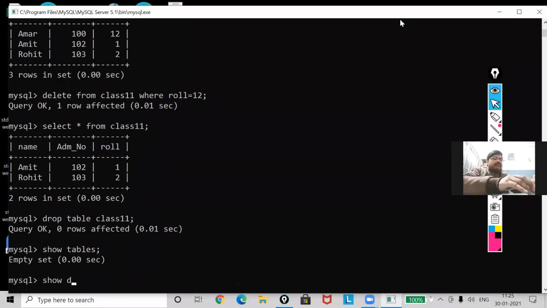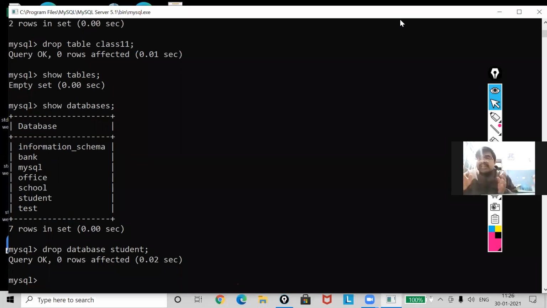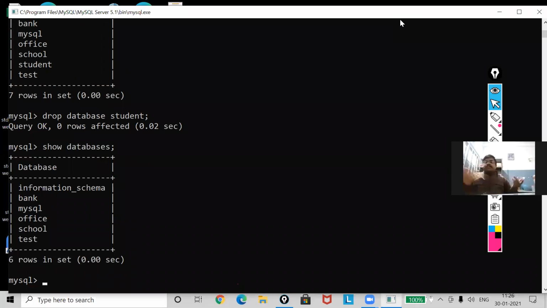Now I will use show databases. Now it is showing my databases. Now you see, my dear, just now I created student. I want to delete this database. You use drop database. And what is the name of the database? That is student. Now whether student will be available or not, see. Is it there? It is not there. I hope students you have understood all the topics.